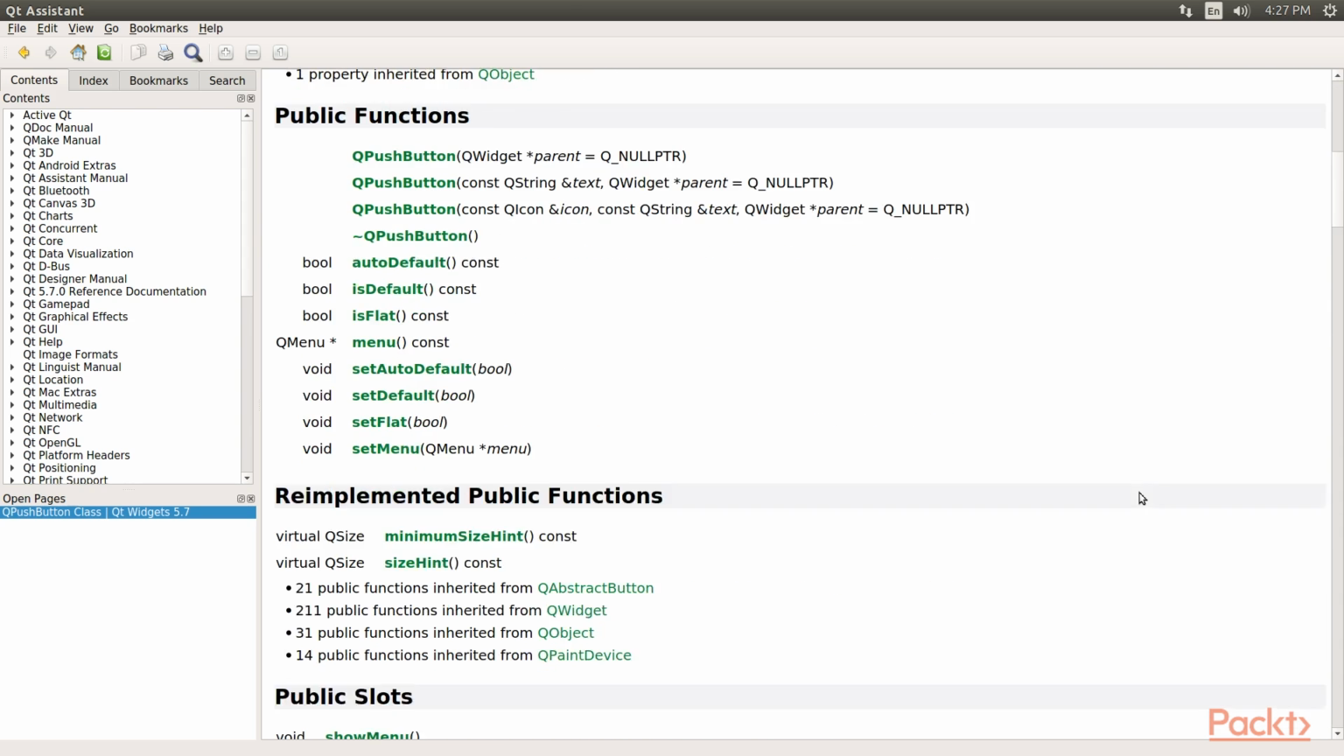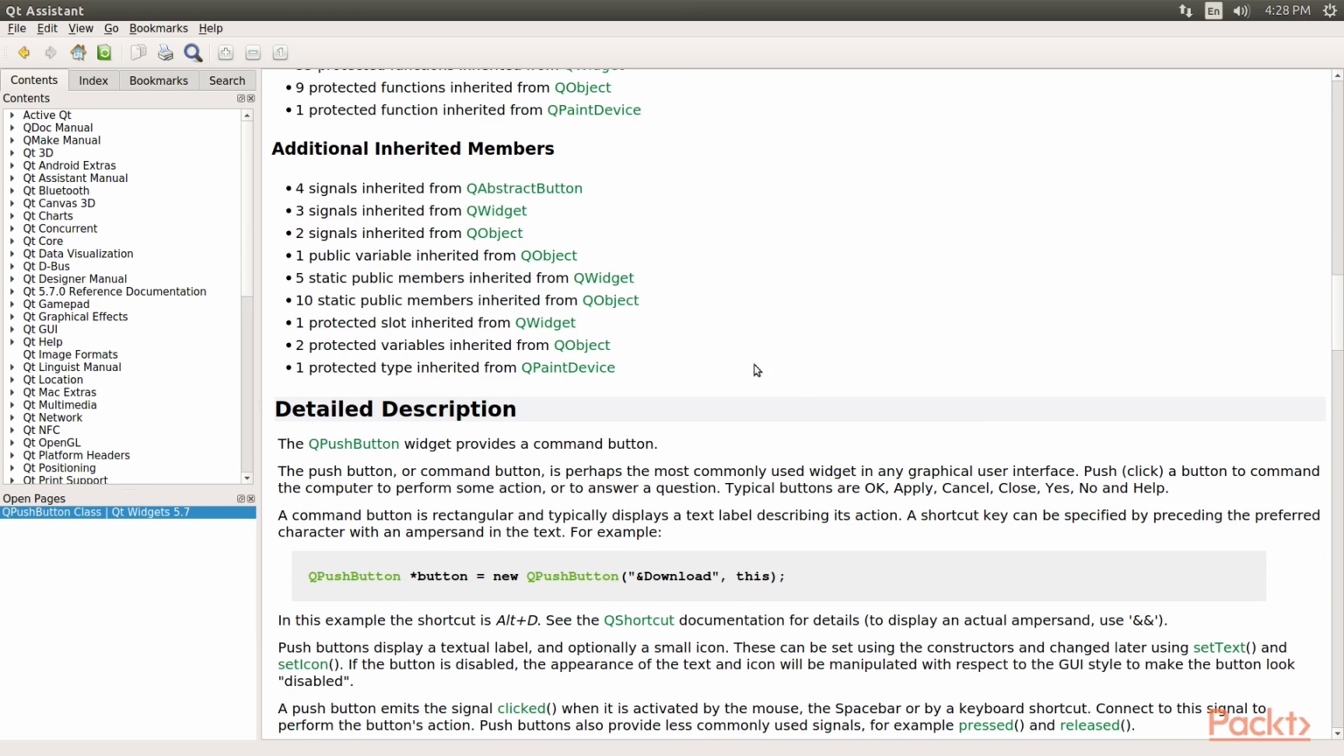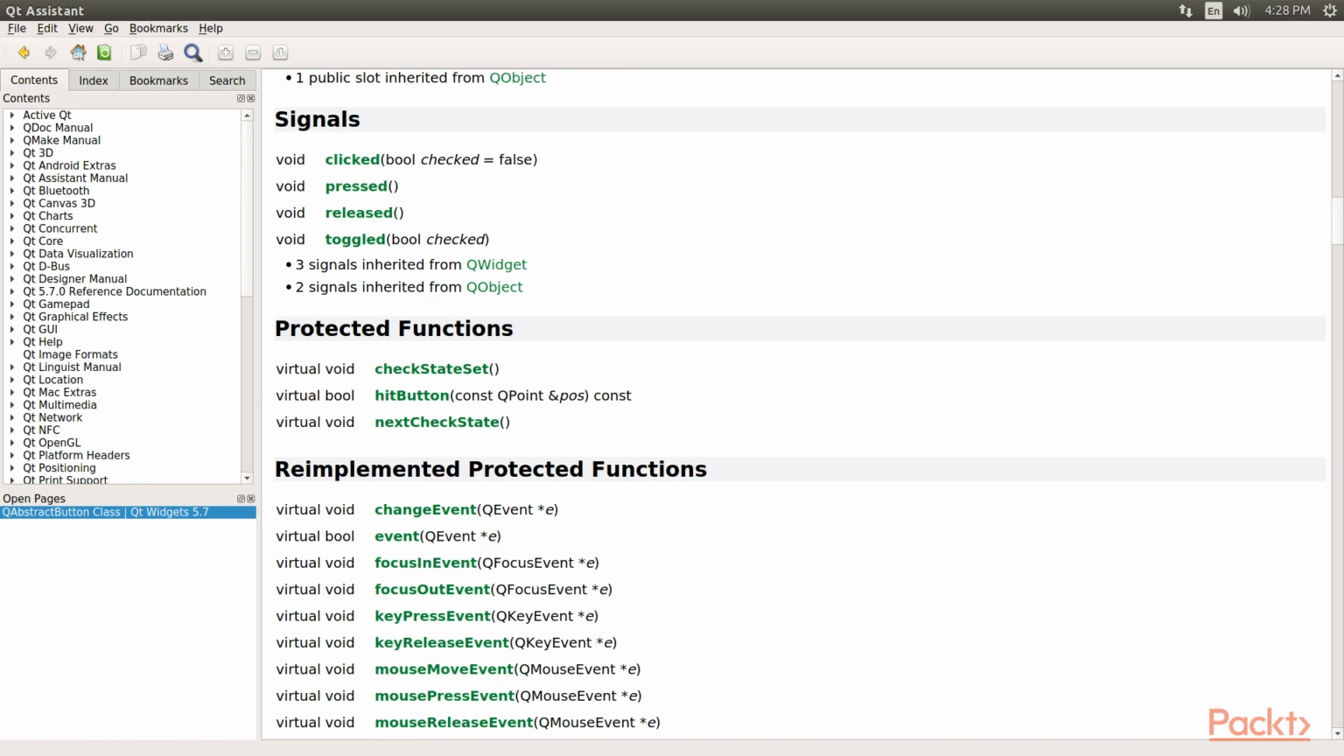Scroll down further. If you observe the highlighted section under Additional Inherited Members, apparently the Qt Assistant implies that QPushButton has inherited 4 signals from the QAbstractButton. So we need to explore the signals supported by the QAbstractButton. Let's click on QAbstractButton. With the help of the Qt Assistant, it is evident that the QAbstractButton class supports 4 signals that are also available for QPushButton, as QPushButton is a child class of QAbstractButton. So let's use the clicked signal in this exercise.